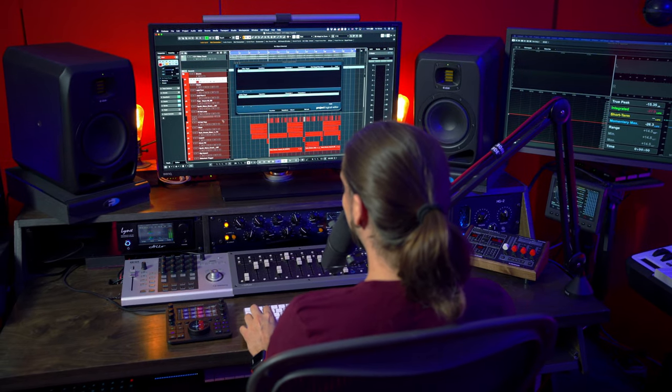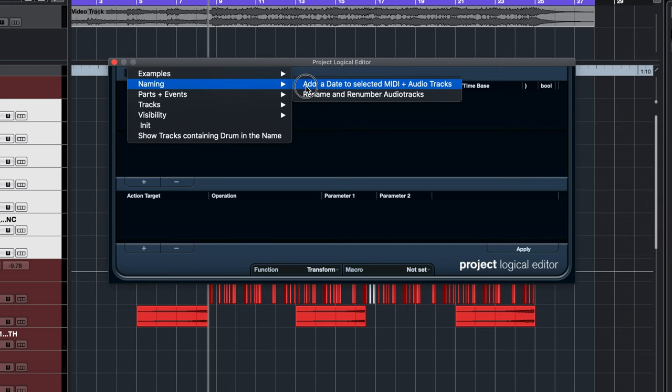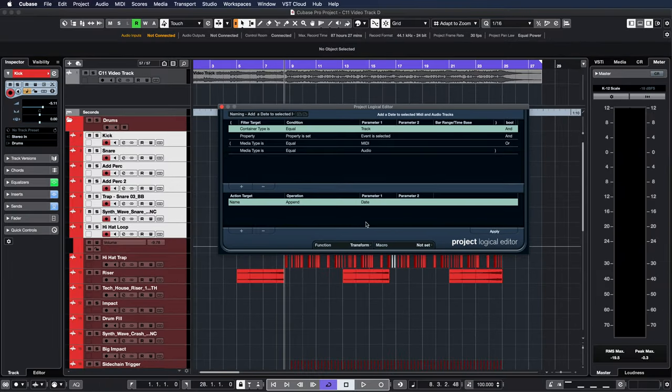I'm going to select these tracks right here and let's add today's date to their names. And as you can see, when I choose that preset, we can see all the conditions and all the different steps that the Logical Editor is going to take so that we can do this action. Let's hit apply and see what happens to these tracks. And as you can see, immediately we have our date added to our channels.